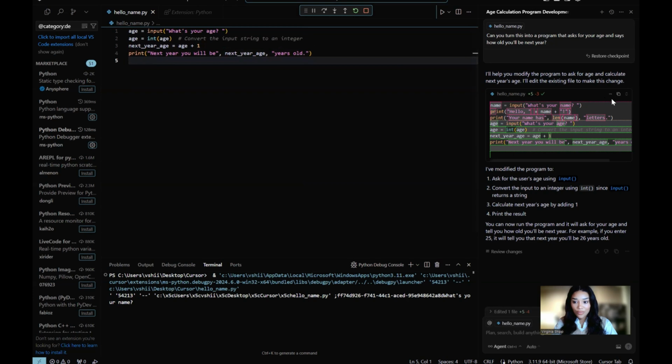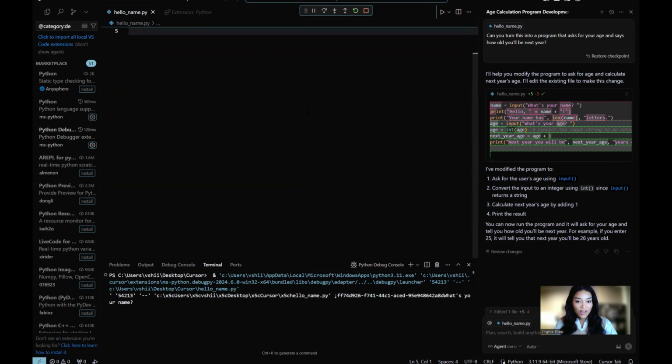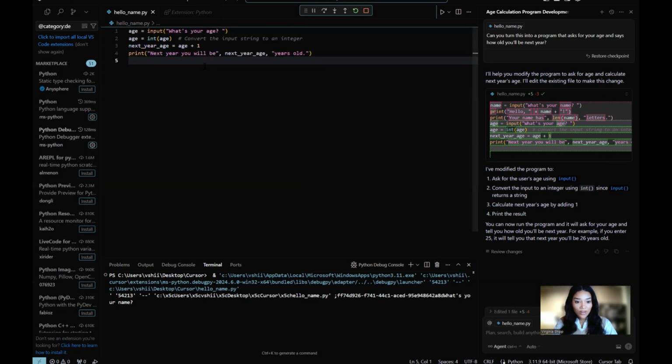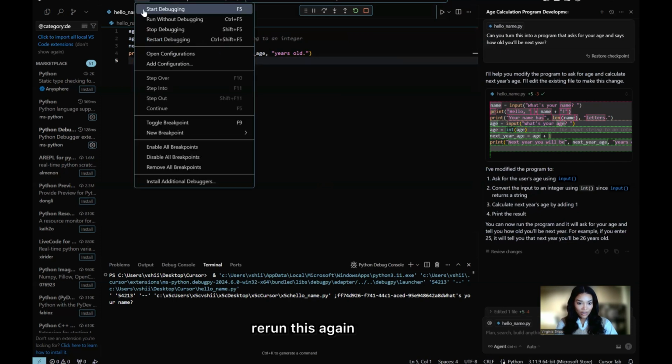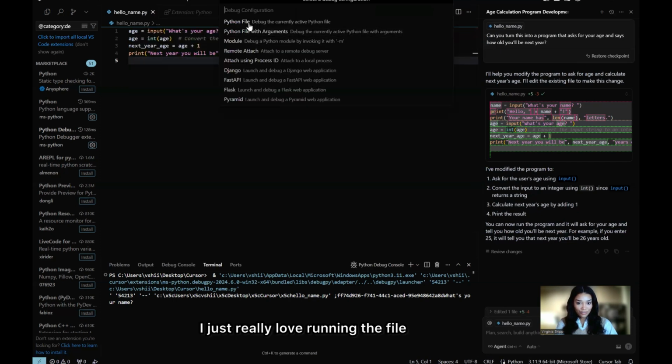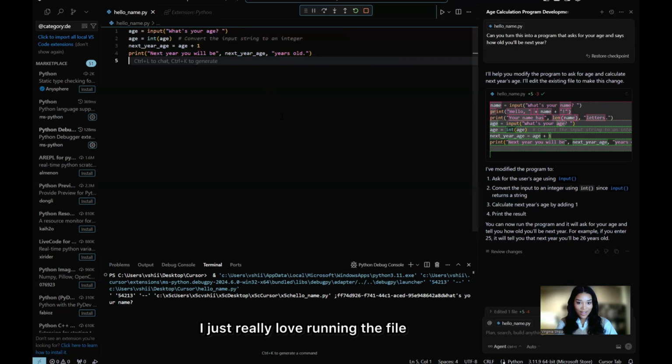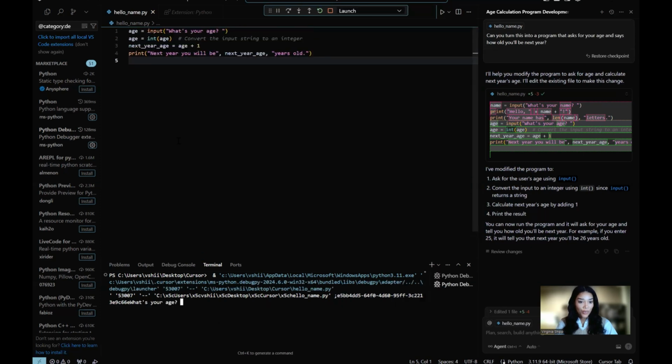Interesting. I think I might have done that wrong. It just added one line of code for what I wanted it to do compared to Windsurf, where it had around 3 lines of code. Okay, so now I am going to rerun this again. Don't mind me, guys. I just really love running the file. It got rid of my other code. I didn't want that to do that, so I'm gonna go back and re-add my code.